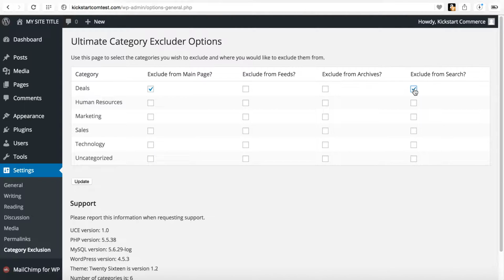Reason being is because a lot of times if people are coming to your website, let's go back to the tech example, if they're searching for technical articles, they really shouldn't see the deals site that has passed and is no longer present. So what I tend to do is, since I know that users are going to search my site, I exclude that category, deals, since it's time sensitive, from search.